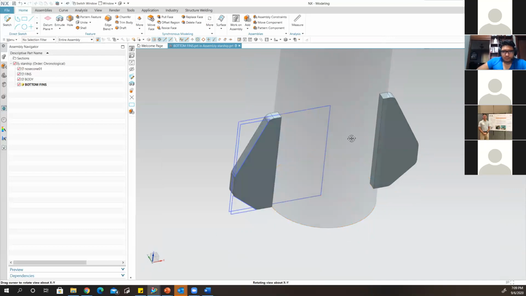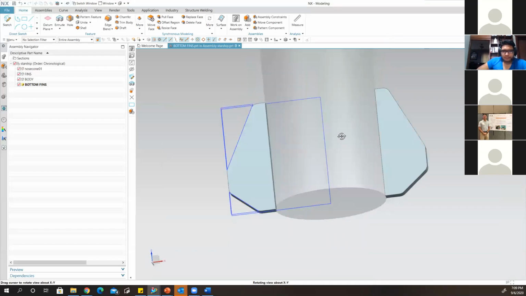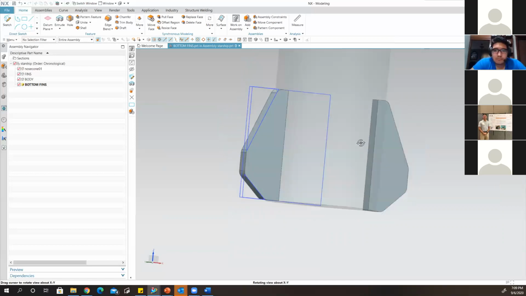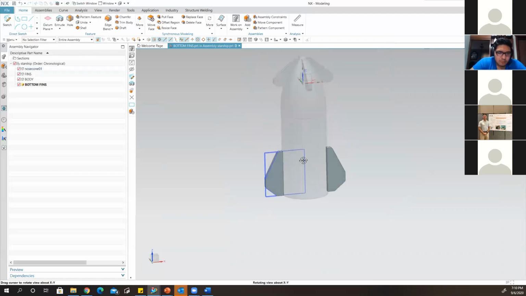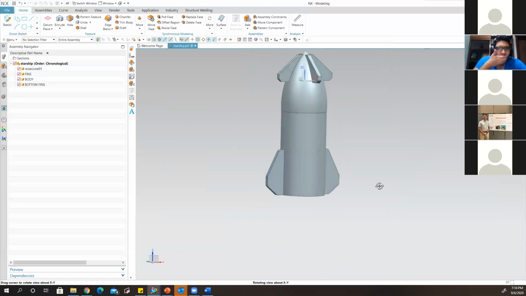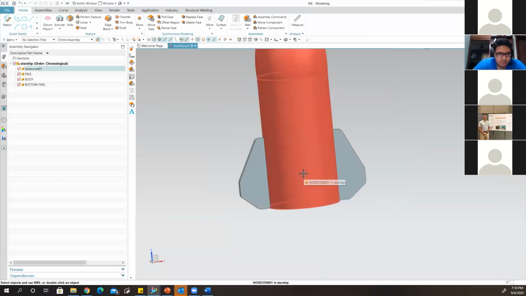Okay, we got one portion of the things done. I'm going to go back to the assembly of the Starship. So just right click, work on display assembly. Let's go back. Anybody else stuck or lost or have any questions real quick?